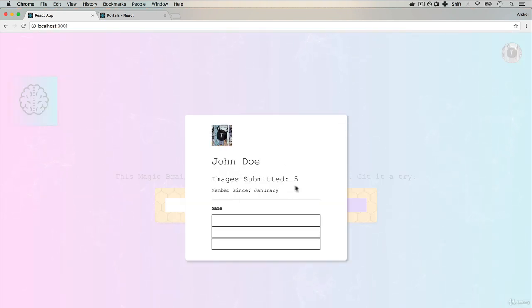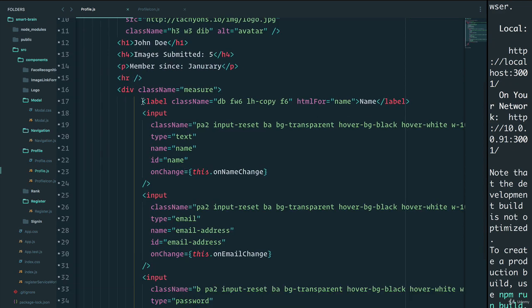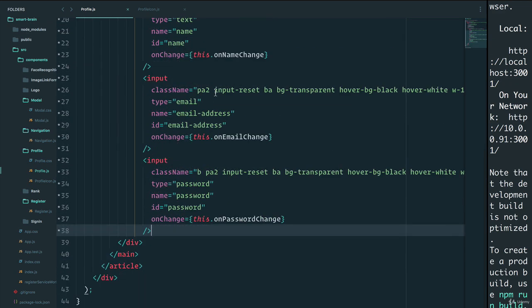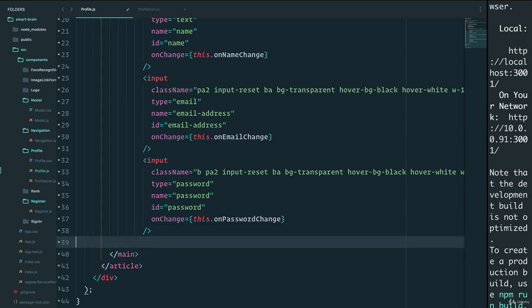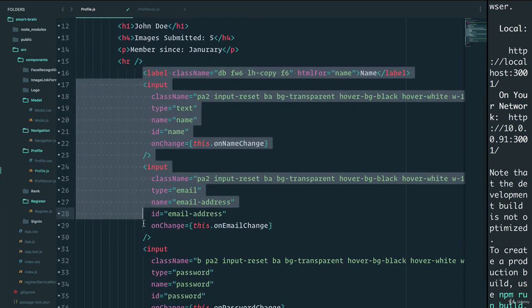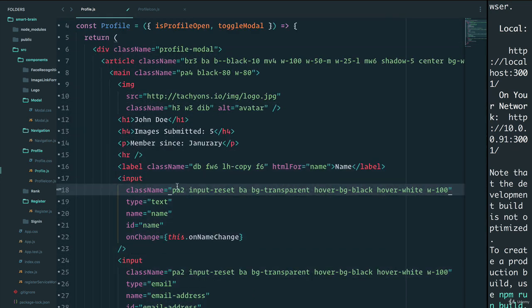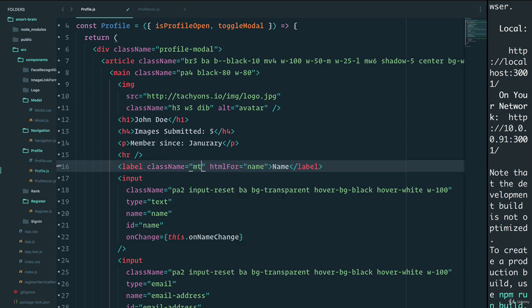We have the icon, the name, images submitted, member since, and that looks still a little bit ugly. So let's fix that up. I'm going to first fix the indentation. Actually going to remove this measure div as well, since we don't really need it. Let's fix the indentation over here. That's a lot better. All right, so let's start off with the label. We want to have a few different classes for the label now. We'll have margin top 2, font weight of 6. That should be good enough.